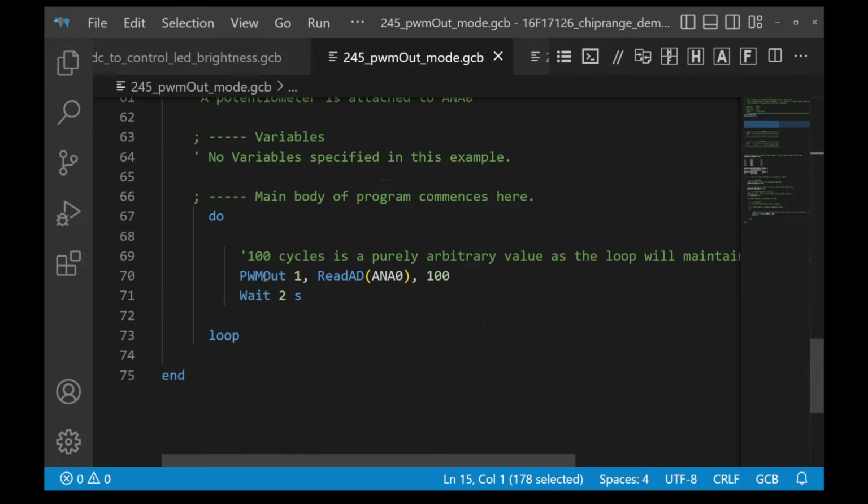It's essentially PMW out is the command. There's more than one channel. Channel 1. I'm going to read the ADC, and I'm going to pass it 100 cycles. It's an arbitrary number. We'll play with this number in a moment. Wait 2 seconds, and then we'll loop around and do it again.